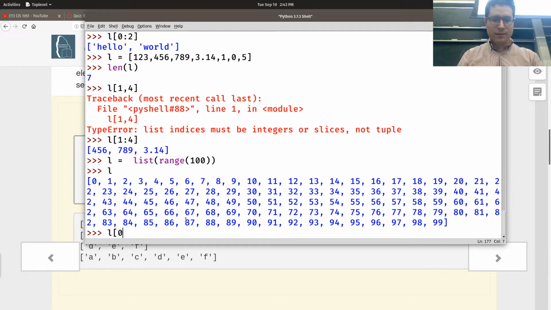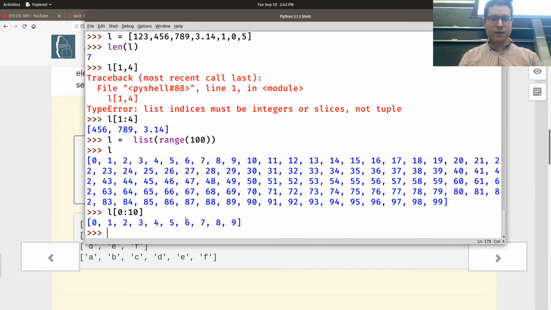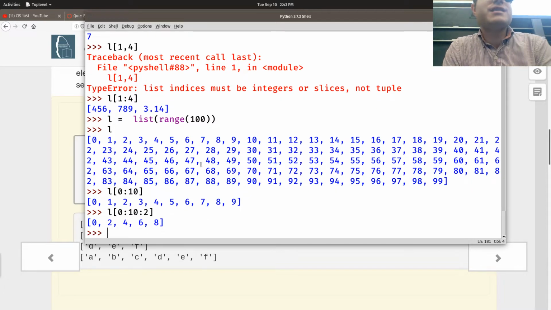So L 0 through 10, I'm going to be explicit over here. 0 through 10 gives me 0, 1, 2, 3, 4, 5, 6, 7, 8, 9. So it gives me the first 10 numbers, indices 0 through 10. Now, let's take a look at what happens if I add the last part that we can do with the slice. 0, 10, and 2. Wait, what? Okay, so now if we do our last thing, let's run it and see what happens. 0, 2, 4, 6, 8.